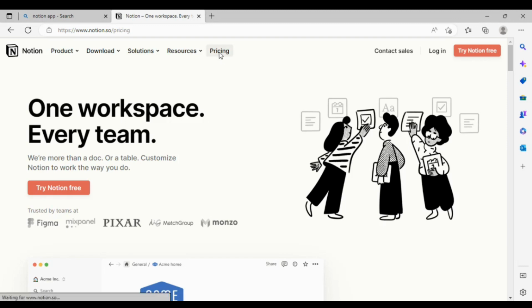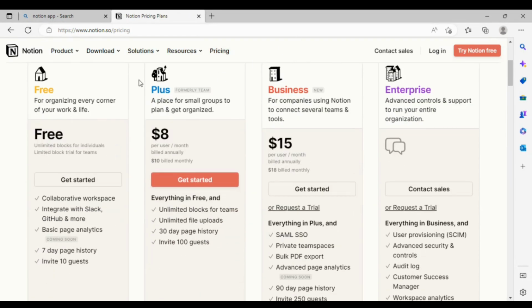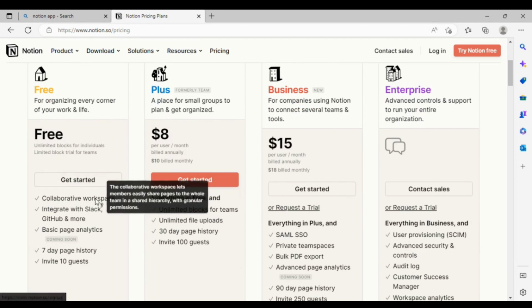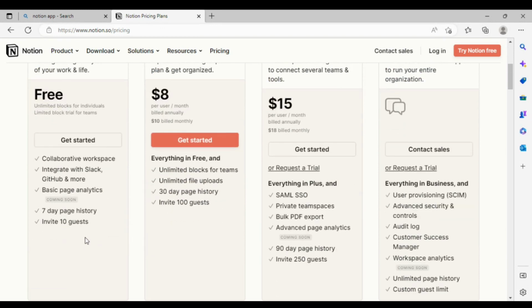Let's now have a look at its pricing. Notion offers 4 major plans. The first is the Personal Plan, which offers many features for free such as unlimited pages and blocks, sync across unlimited devices, sharing projects and sprints with up to 7 guests, and real-time collaboration.